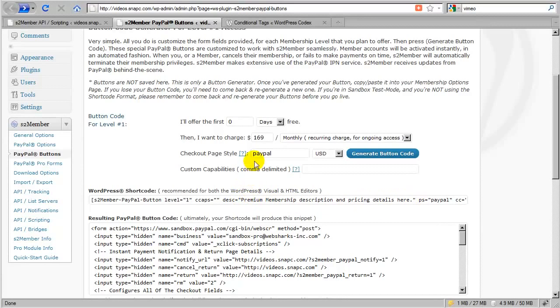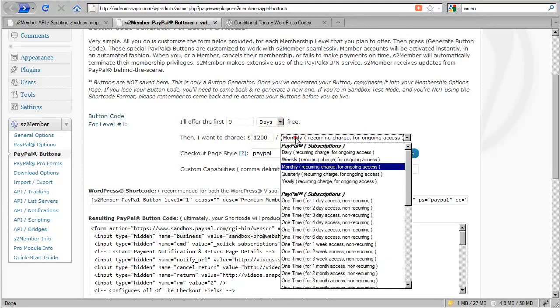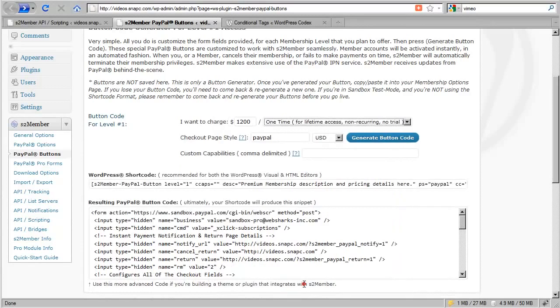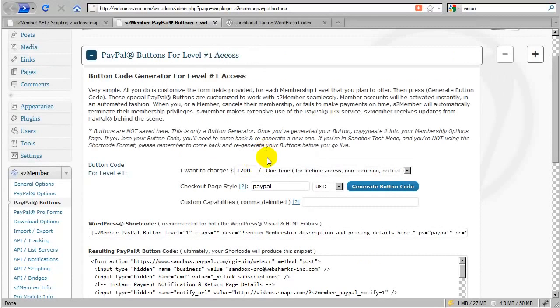Okay, now let's do another example. I can now create another button also at level 1, and this time I would charge them more, but I would allow them to pay me one time, and that would provide lifetime access, non-recurring. Okay, so they're paying a lot more, but they're getting lifetime access. And in this case, again, I won't offer any custom capabilities in this example. So here we've just seen that I can create two different PayPal buttons, both under level 1, charging two different prices with two different types of billing terms. Okay, and I haven't even used custom capabilities yet.